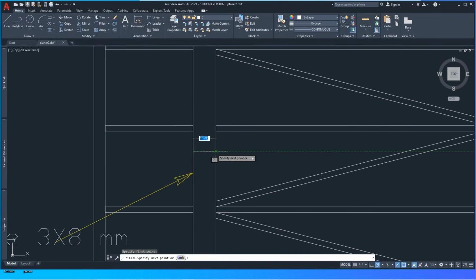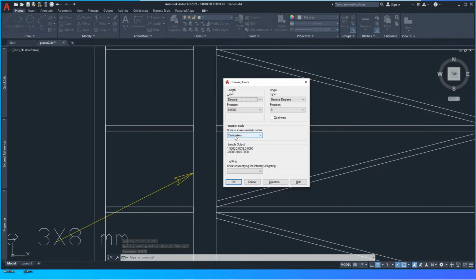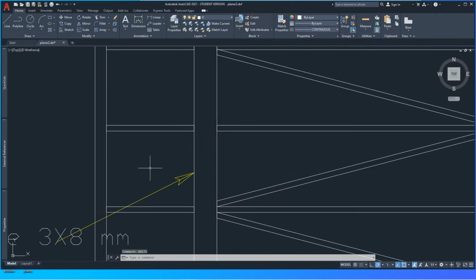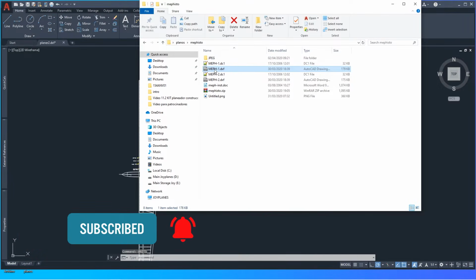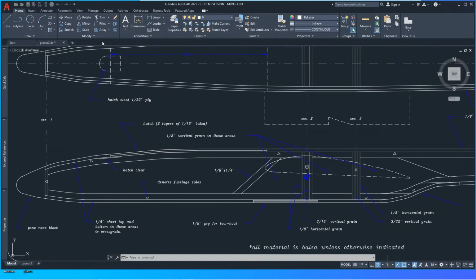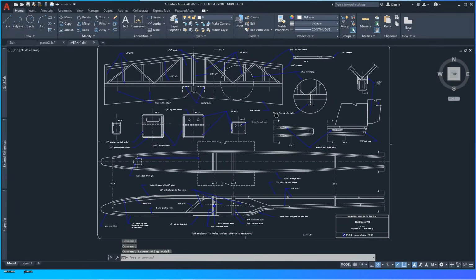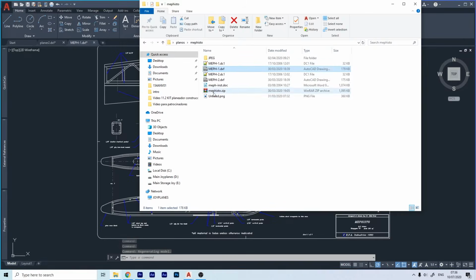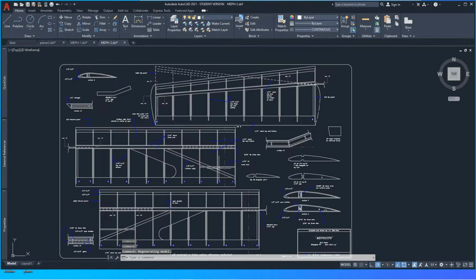I don't know what units this is using, so let's type in units in the command line. I changed this before to centimeters, but it was unitless before. So when you open a drawing, I'm going to show you how it looks. I'm going to drag and drop this on top here. That's a .dxf file, and it opened these plans. And now let's open another one, and here we can see the wings and all of that.